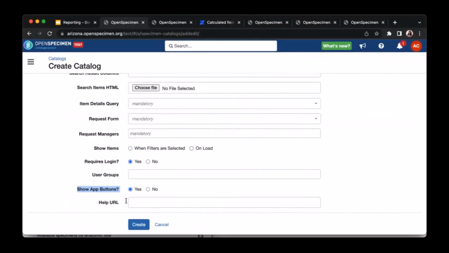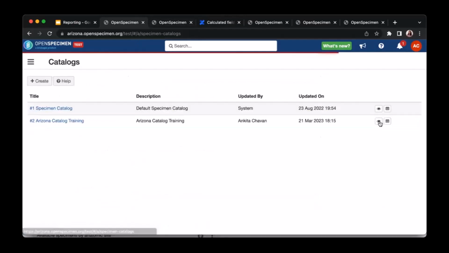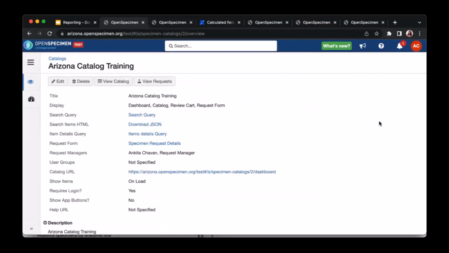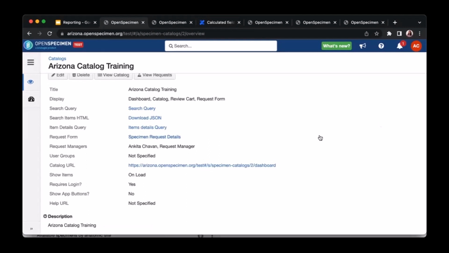Then there's the help URL. If you want the researcher to follow a standard procedure, as in this is how you request a specimen, this is how you filter out your specimen, you can just create a document and give a link here, and it will appear when the user accesses the link. So yeah, that's about the creation of catalogs.